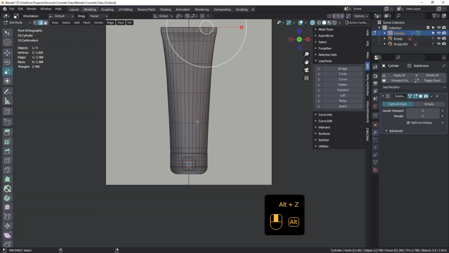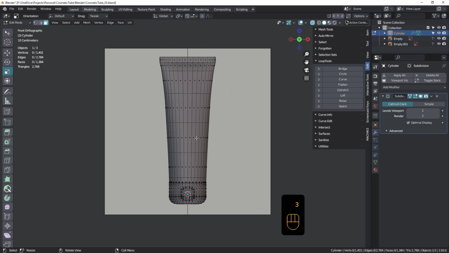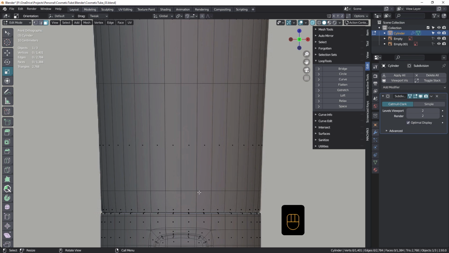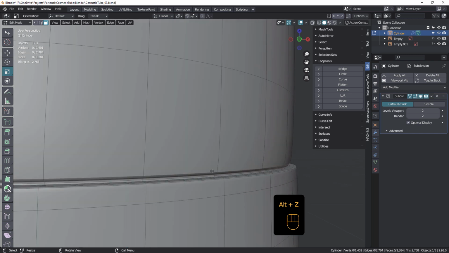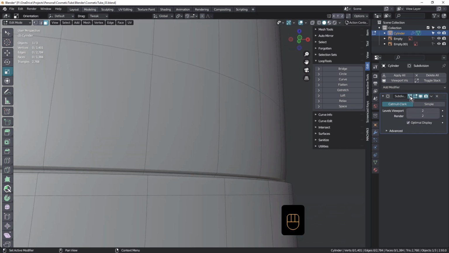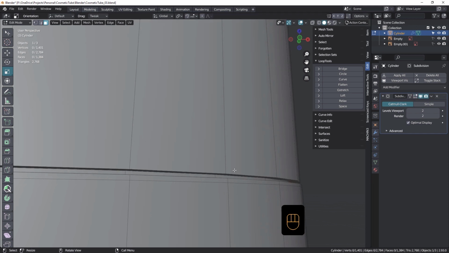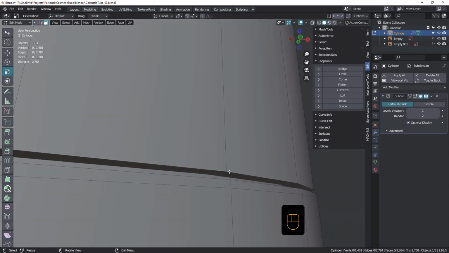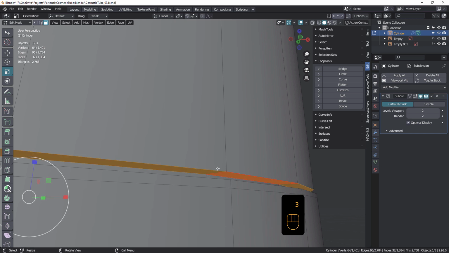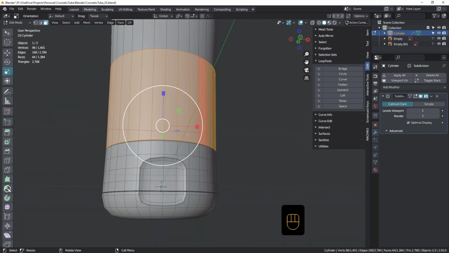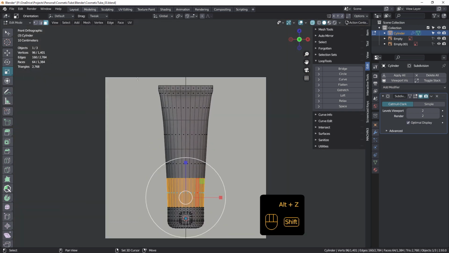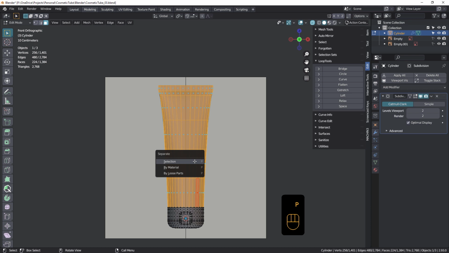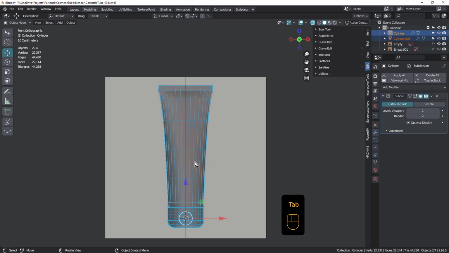So Alt-Z, and we've got to make sure we get the entire thing. What I might do first is come down, turn that off. Just select that loop and that loop, making sure I've got everything I need, and then shift with select box selected and just select all that. P to separate selection. Now we've got a separate object.